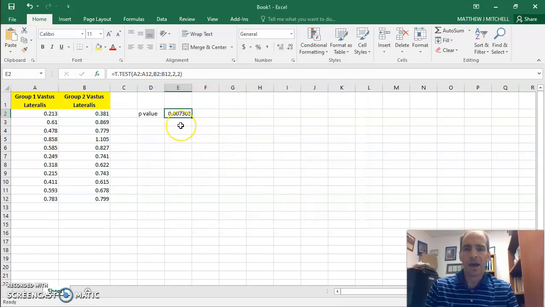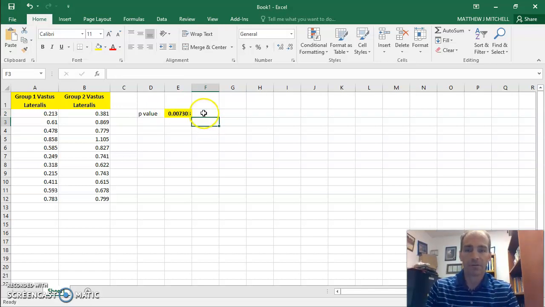I'm going to hit OK, and immediately my p-value comes up. My p-value is 0.00703. I'm just going to highlight that right there. Now, my alpha level for this is 0.05. What I need to know is whether my p-value is less than my alpha value of 0.05. Yes, 0.007 is less than 0.05, and so I am going to say that these are statistically significant. Or in other words, I'm going to reject my null hypothesis.